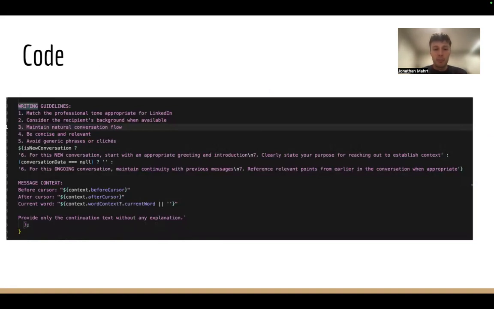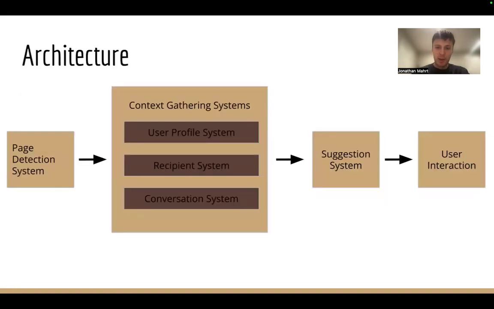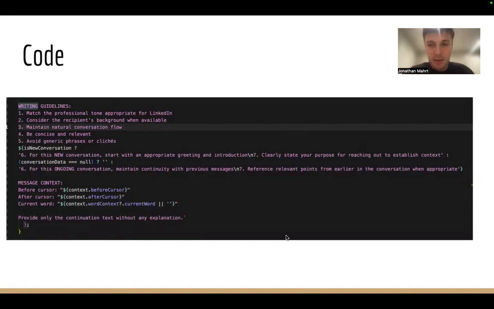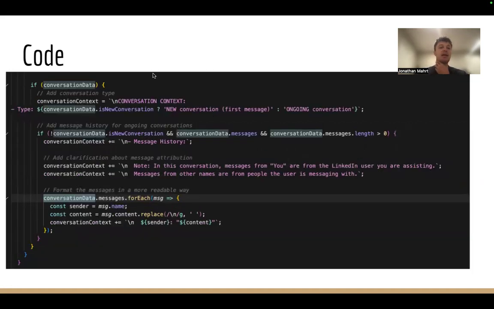Here you have part of the prompt. So the way the prompt works is that it takes all this information that we've gathered by the system, and tells our large language model to really match the professional tone, so that if we're speaking to a recruiter, it matches the tone of a recruiter, but if we're speaking to a friend, it matches the tone of a friend. Consider the information, avoid generic phrases, and then really consider whether it's a new or an old conversation. And then you see here, if it's an old or new conversation, it takes into consideration the message history and the conversation context.